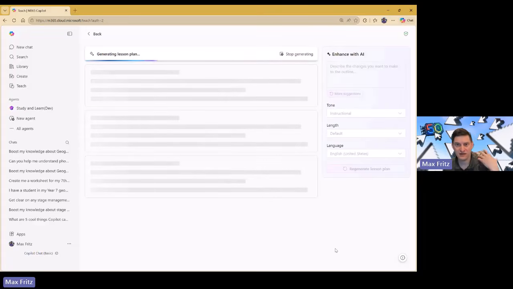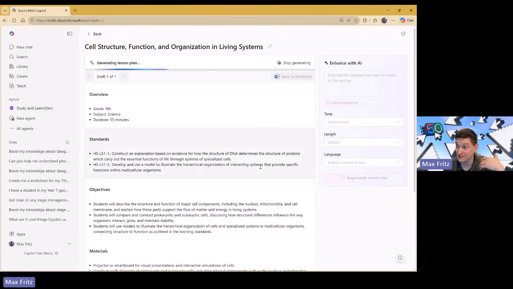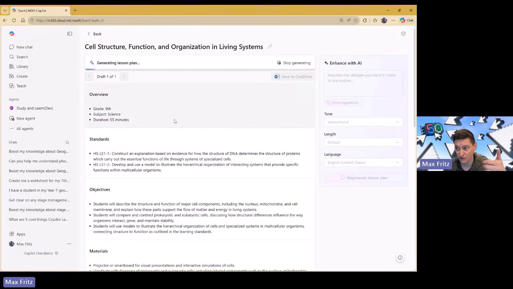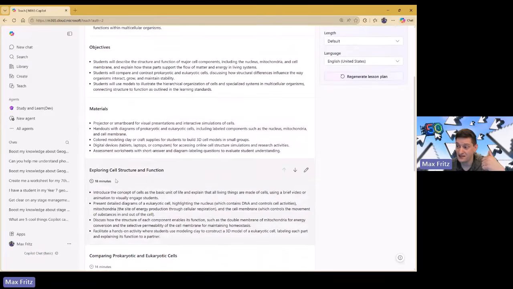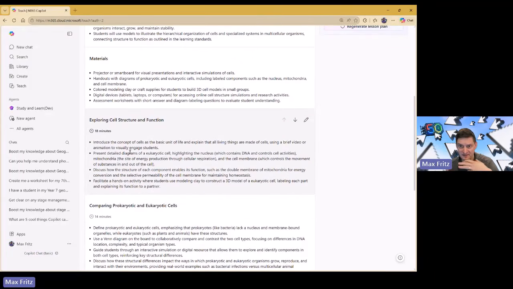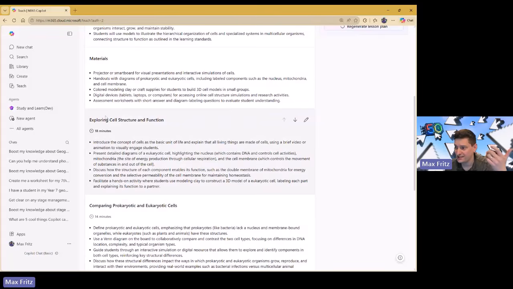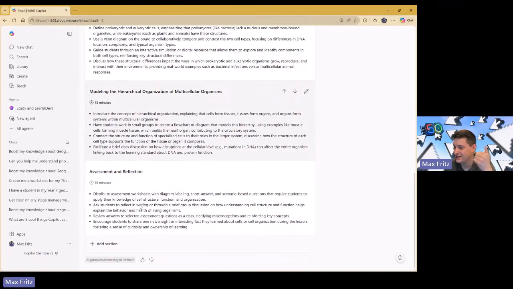Now, depending on the amount of context you provided, especially if you started to use files, this might take more time. But here we can see the lesson plan starting to stream in for us already. Every lesson plan is going to have an objective overview with your inputs, including the standards if you had any, objectives and materials, and then time-based sections that are broken down. So the 55 minutes that I gave it, it's going to break into logical segments that I can use in my class. So here we have exploring the cell structure, comparing prokaryotic and, I'm not a scientist, different types of cells, organisms, and an assessment and reflection at the end.